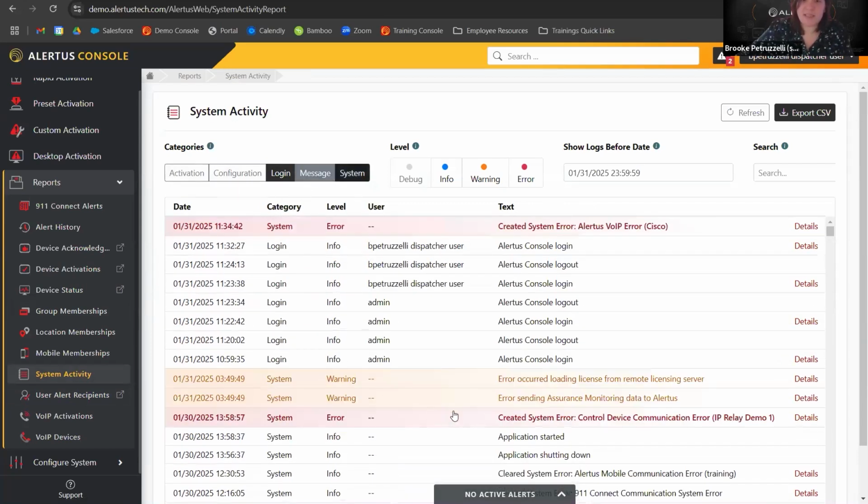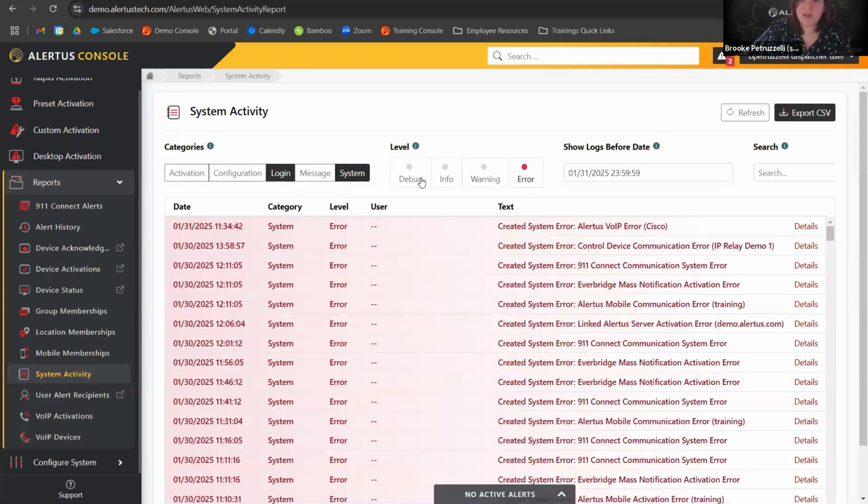If I want to make sure that the system is running okay and I want to see any errors, then I can just do that. And I can also search via date as well. So this is just a good way to keep an eye on your system here.